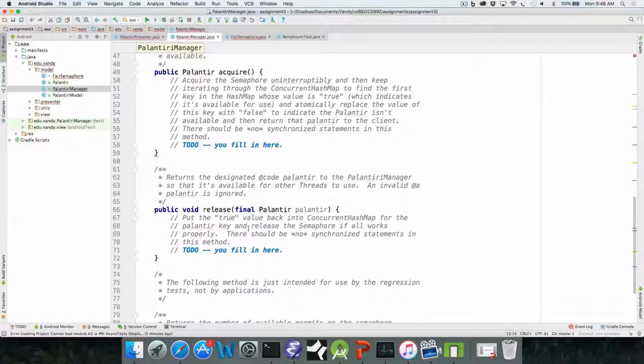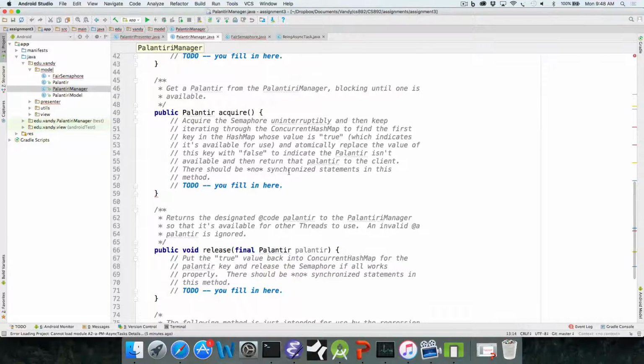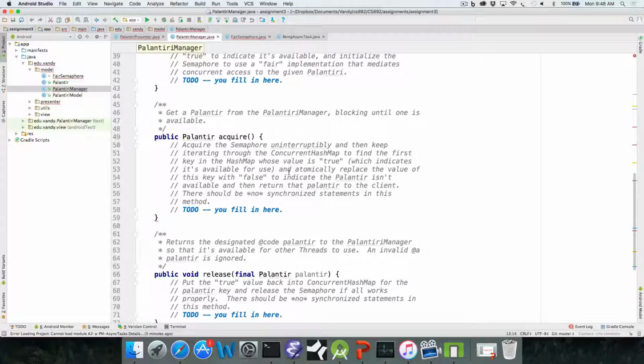Release will also look very much like what you did before. Acquire is the part that's kind of interesting. And for both release and acquire, do not use any explicit synchronization. No synchronize this or anything. All the synchronization is going to be handled by the ConcurrentHashMap. And this is a really interesting use case of ConcurrentHashMap. Under the hood, it's using a compare and swap mechanism to make it super fast. So, like I said, release should look very similar to what you did before, except there should be no synchronized statements in this method. So no explicit synchronization, just the ConcurrentHashMap, which knows how to synchronize itself.